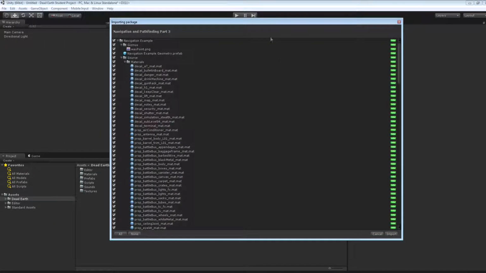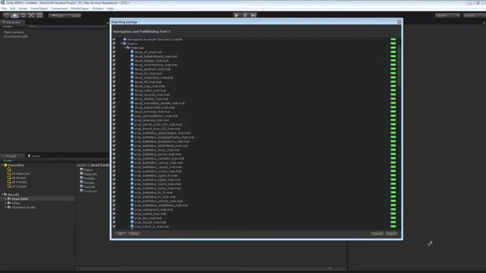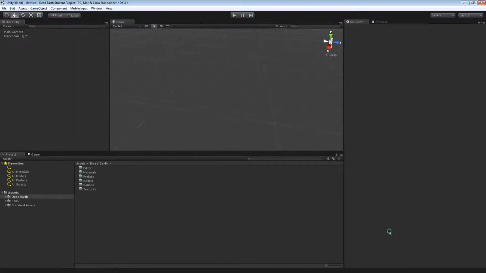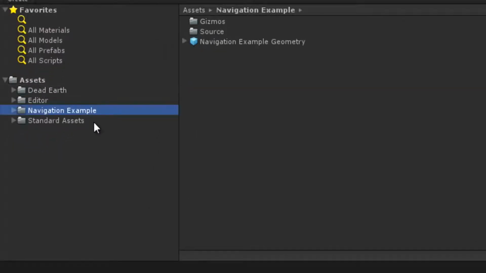You'll see this dialog comes up with a list of all of the assets contained in that package. Just make sure they're all ticked, which they should be by default, and then click import, and those assets will begin importing. I'll pause the video while that's happening. Okay, so once imported, you'll notice there's a new folder in your project view called Navigation Example, and if you open that up, you'll see there's two folders in there.